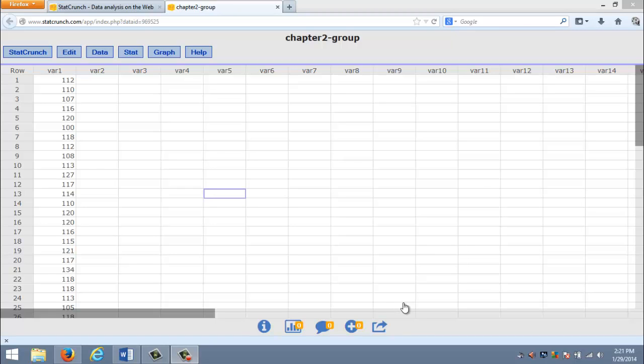Hello, in this short video, we're going to look at how we use StatCrunch to generate some summary statistics for us. So I've loaded some data, and this data is the same data that I used previously. It's from page 41 in the text, example 2.2, and has the temperature data for 50 states. So I've got 50 numbers there.